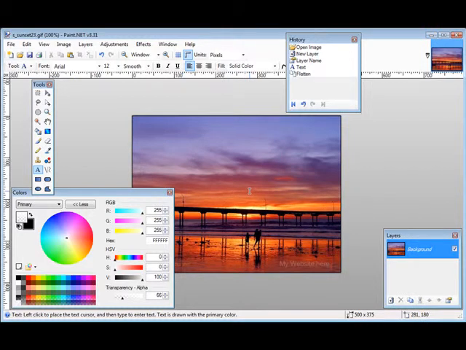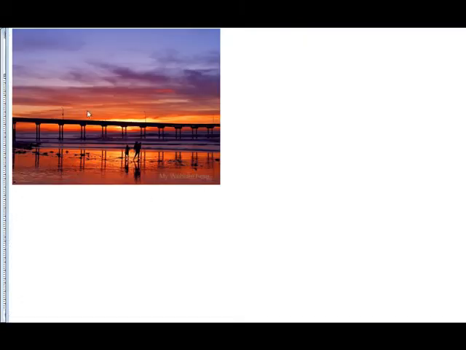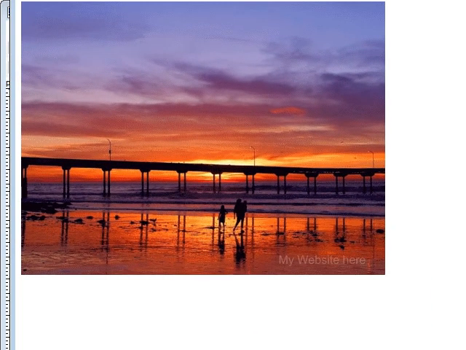Now if we were to open it up in our browser, here's what it looks like here, and you can detect down here that there's the watermark. So that's how simple it is to put a simple watermark on your own images.